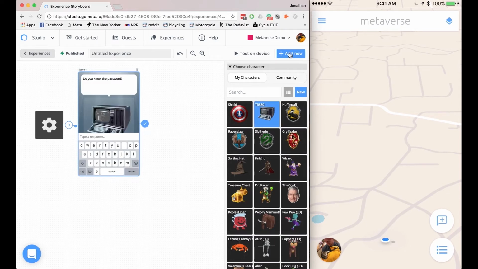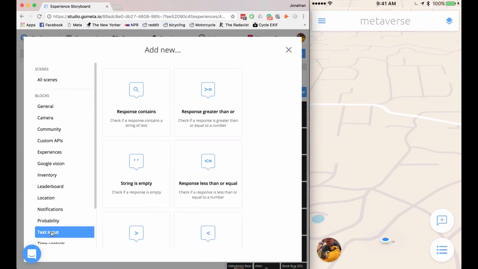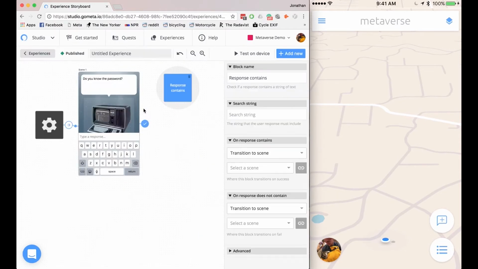Now I need to add a block that checks the password. So I'll go to add new and under text input I'll be using response contains. So check if a response contains a string of text. Under search string, I'll say search for panda.